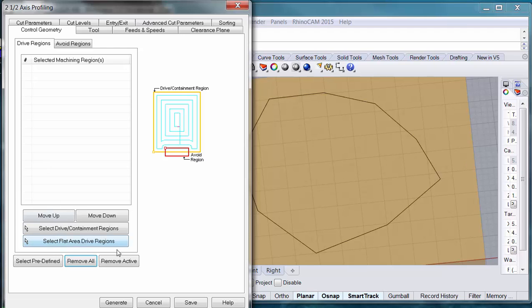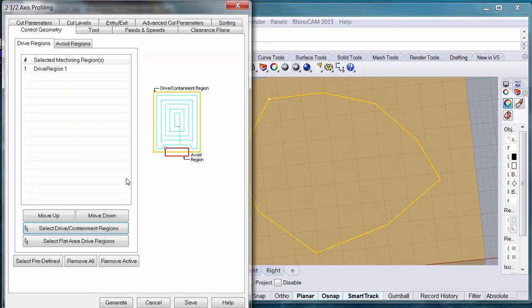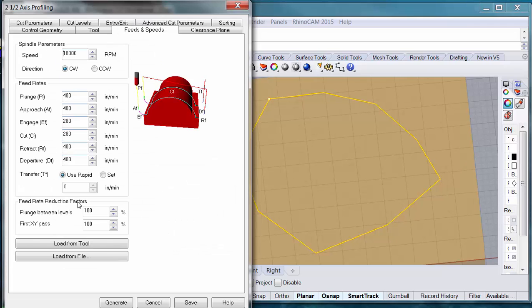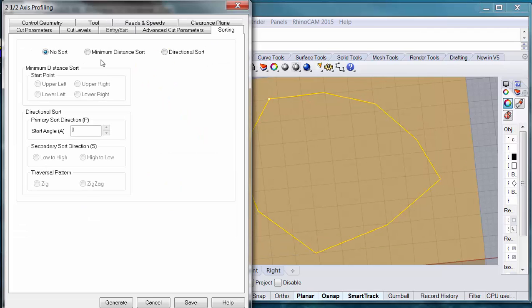before. The first thing is I want to select the object that I'm going to toolpath with. In this case, I'm going to select that polygon. Hit enter, brings me back to this window. I'm going to stick with the same 1/4" end mill. Our feed rates stay the same. Our clearance plane stays the same. Sorting, since there's only one polygon, this won't have any effect on it. But just like with pocketing, if you're profiling multiple polygons, this will affect your cut time.